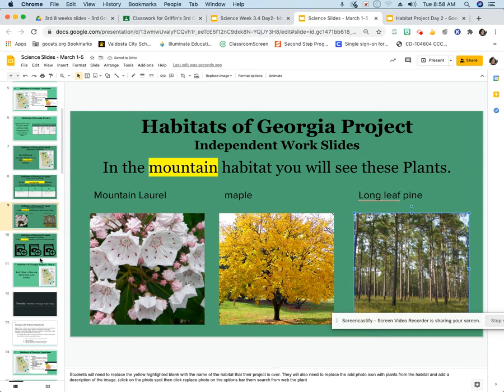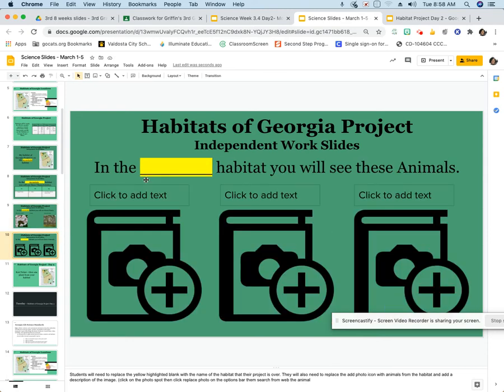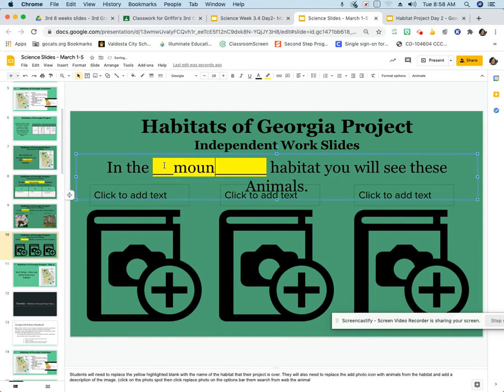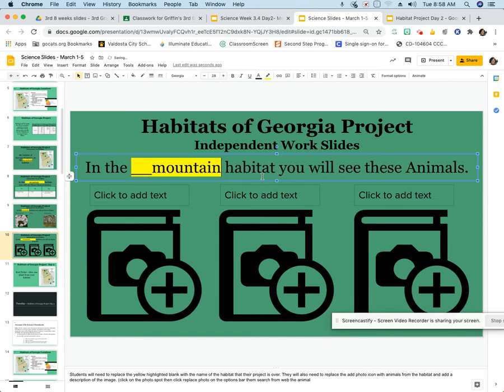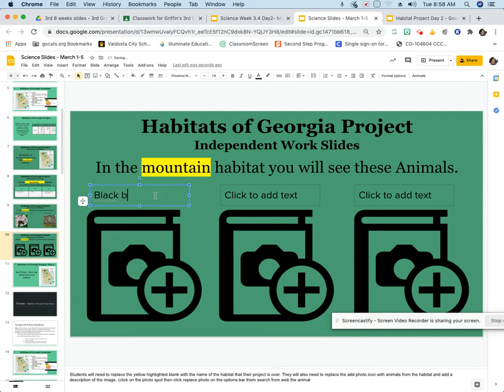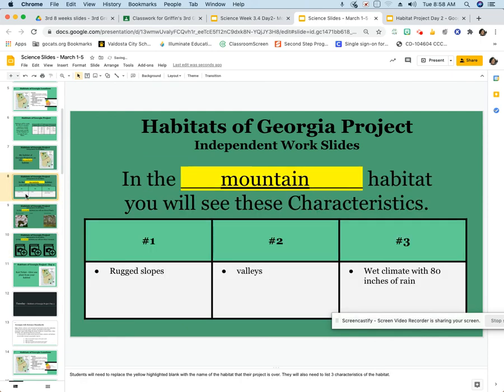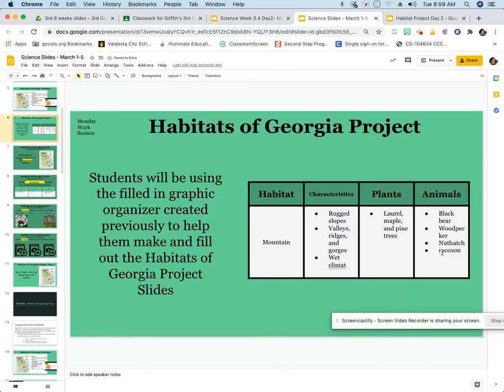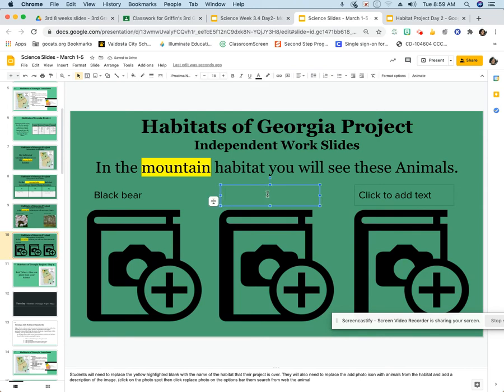And then I'm going to come over here and pick my animals. Okay, I need to type mountain again. Click on insert and type in that word. And then I want the black bear. Using my notes that I put here, I got black bear, woodpecker, raccoon. Okay, I even have deer. I'm gonna add deer. So I've got black bear, deer, and I'm gonna put woodpecker.